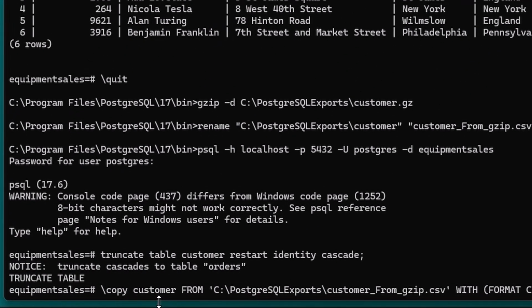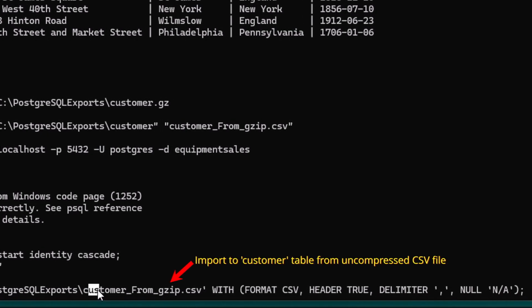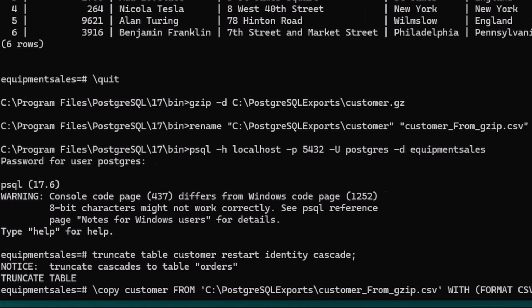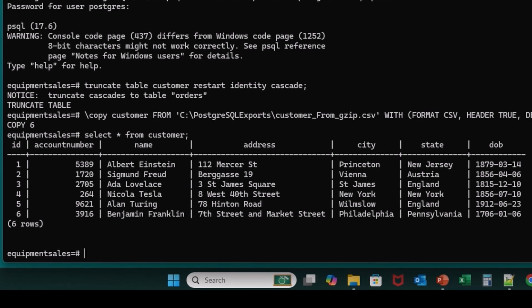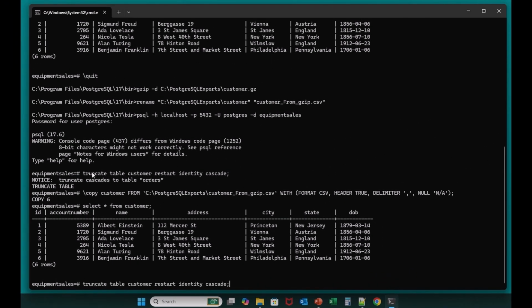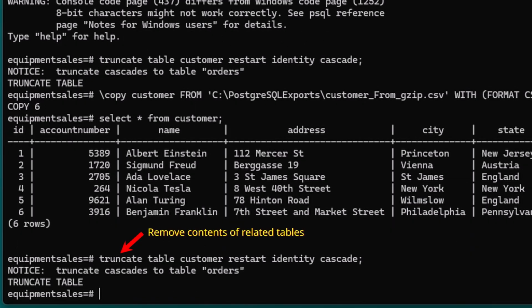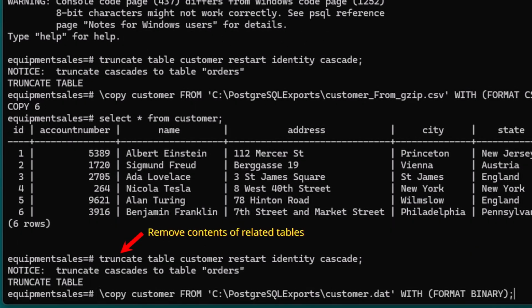Now we will copy data to the customer table from the uncompressed CSV file that we just created. Next, we will view the data that was just imported. And then remove the contents of all of the related tables.